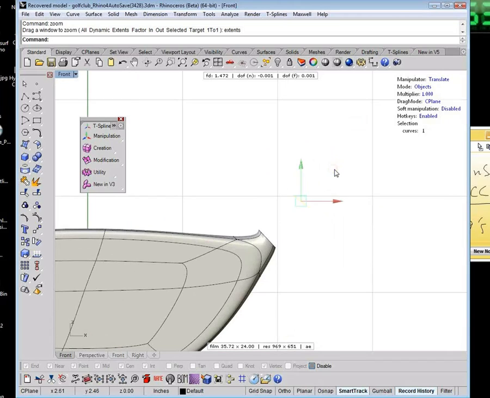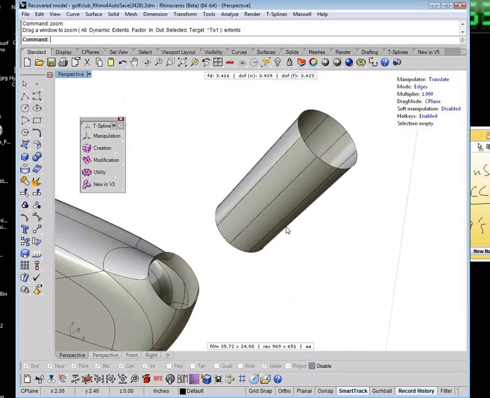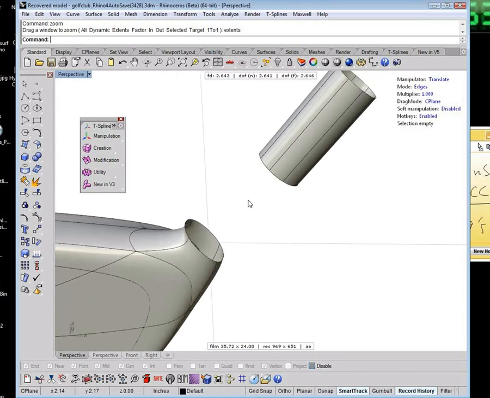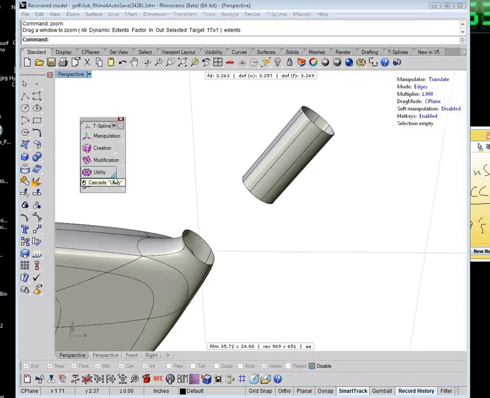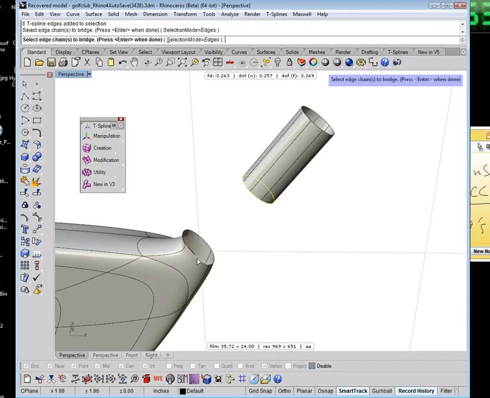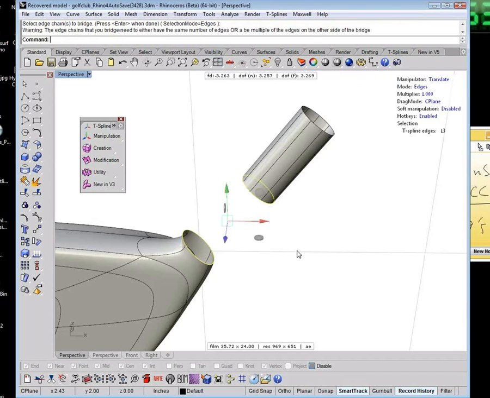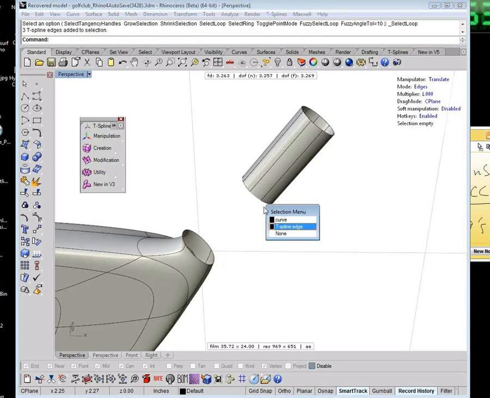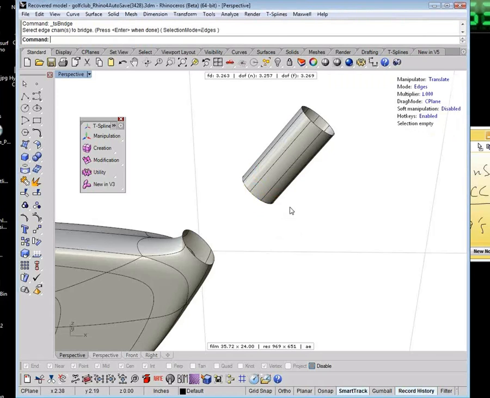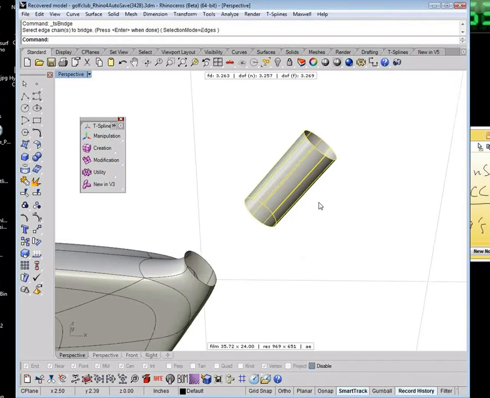The first thing I could do is I could just alt drag this, and it's going to give me a nice round, perfectly round T-Splines object. And in that case, all I would need to do would be to bridge between this one and this one using the edges. Oh, it's got 9 in it. Why does it have 9? All right, let's fix that.